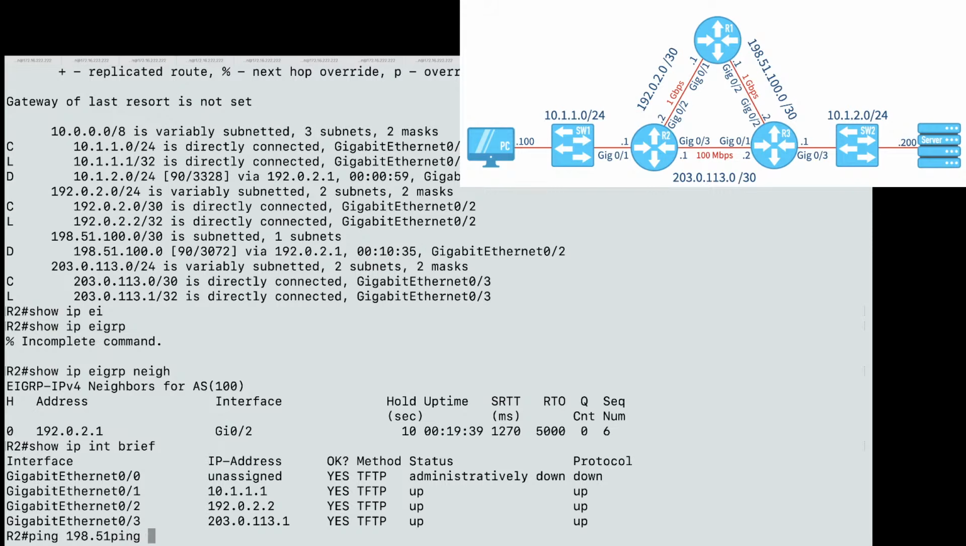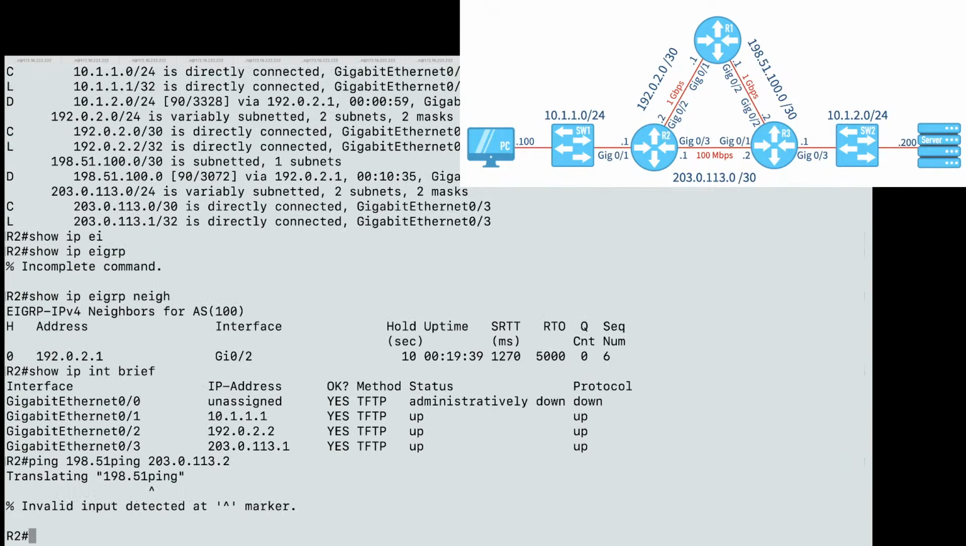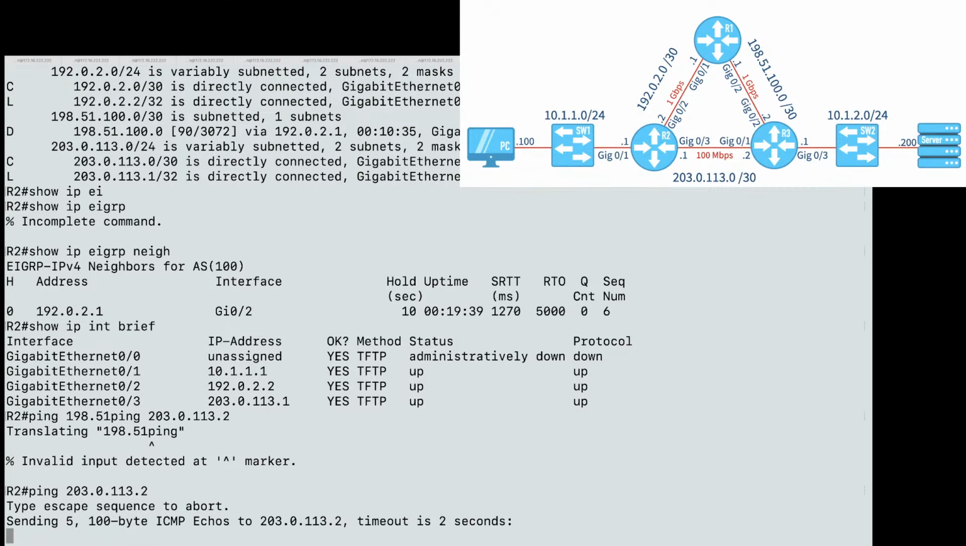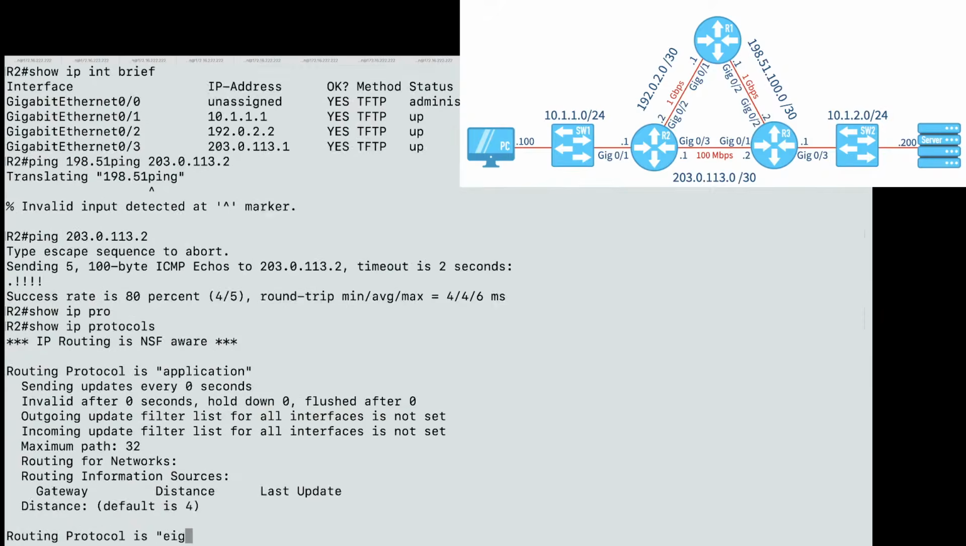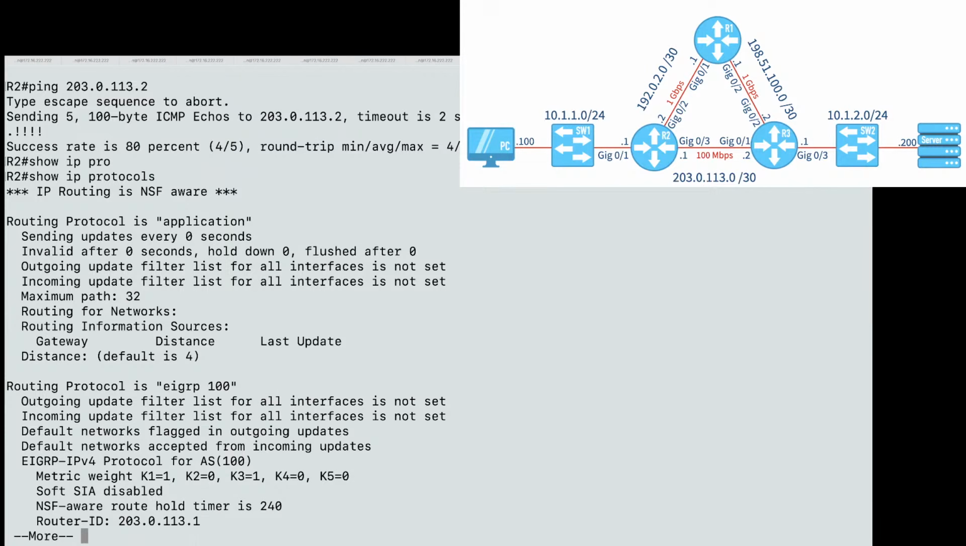So R2, can I ping 203.0.113.2? Oh, I mistyped that. Can I ping 203.0.113.2? Yes, I can. Okay, great. So let's do a show IP protocols. Anything weird happening with that interface?